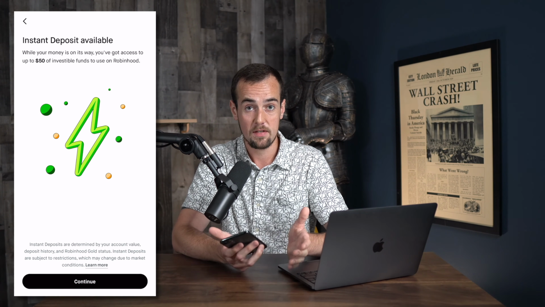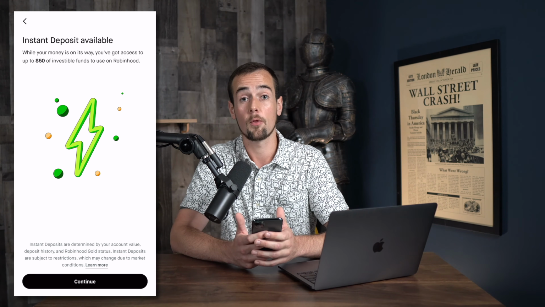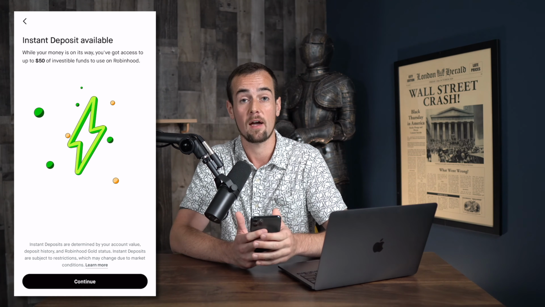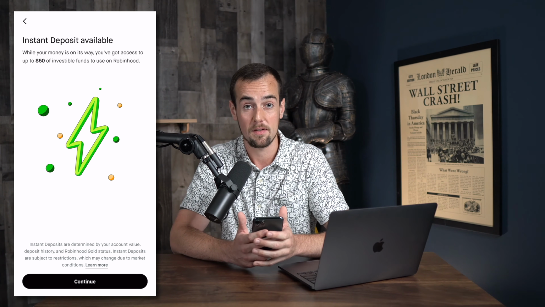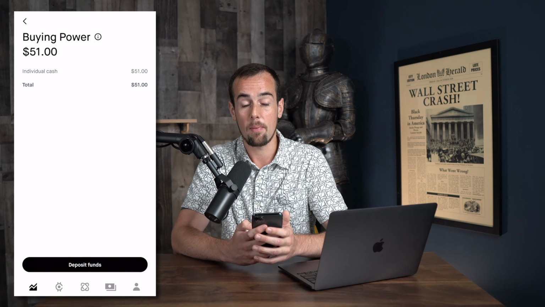Now, with that being said, you want to make sure that you have that amount of money in your bank account. Otherwise, you might face a reversal, and this can mean that you no longer have access to features like instant deposits in the future. So we're going to click on continue, and you can see now my buying power just increased by $50.